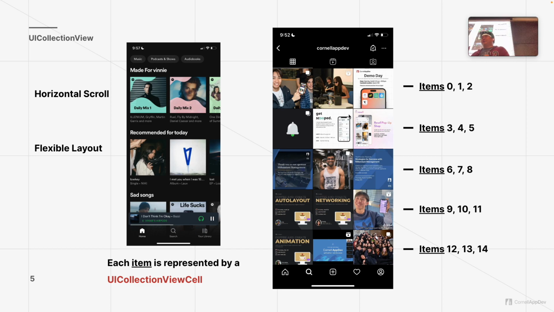Whereas before with the table view, we only had one column, and we could only scroll vertically. However, with the collection view, we open up a lot more creative freedom, because we're allowed to now create our own flexible layout, as well as scroll both horizontally and vertically. So if you see here, this is a grid layout, but there are also many different kinds of layouts that you can do.